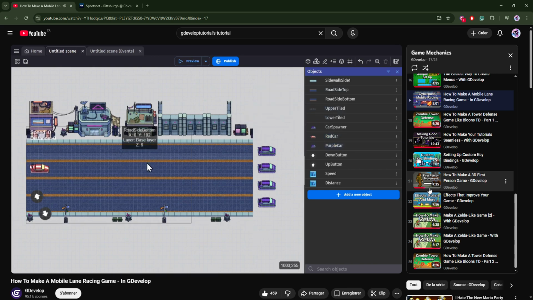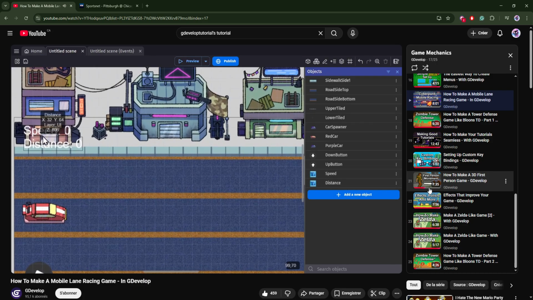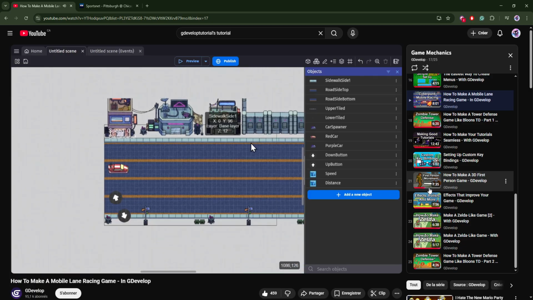Then we have up and down buttons to use as the controls on screen, and those are both done with the new custom button object. And then lastly, there's 2 text objects to show the speed the character's going at and the distance they've gone without blowing up.